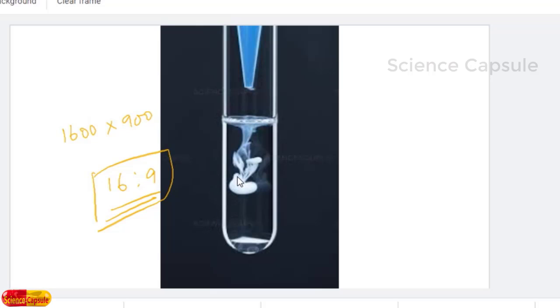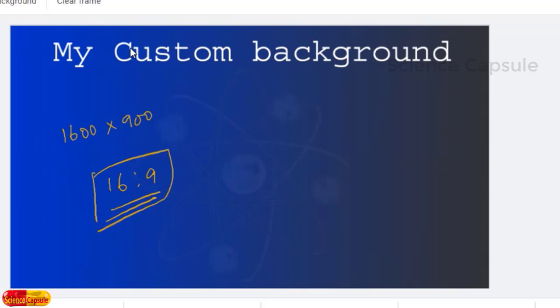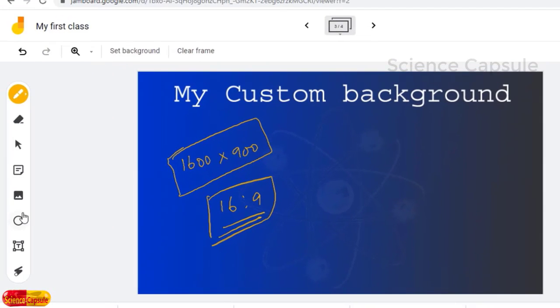So always keep in mind that in order to fit the entire screen with our image, the background should be in the ratio of 16:9. Normally if you are working with Photoshop, you can choose the dimension 1600 by 900, then this will best fit into the screen. So this is how we can use different types of backgrounds which best suit our teaching learning process. So these are the various options. Let us see some other new options available here.